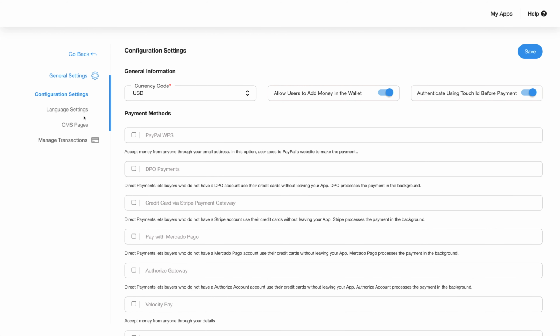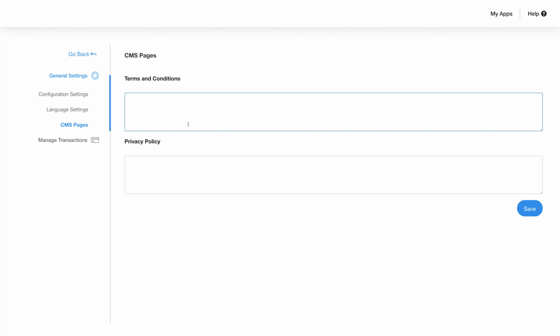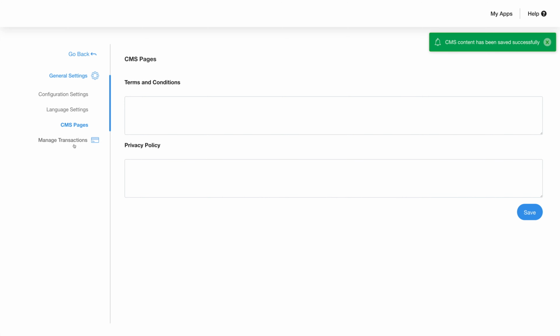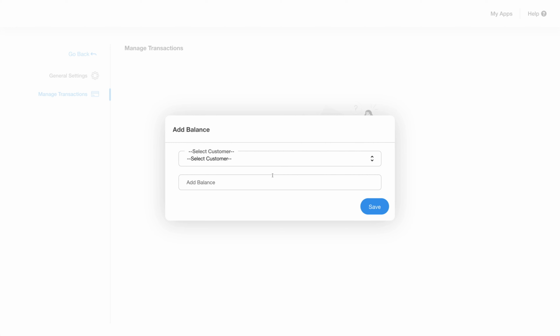Now go to the Language Settings section and check whether you want to add or edit any field. Click on CMS Pages and add the terms and conditions and privacy policy and save. Click on Manage Transactions, add balance, and on the next pop-up you can select the customer and enter the figure you want to add to the wallet as balance and then click Save.